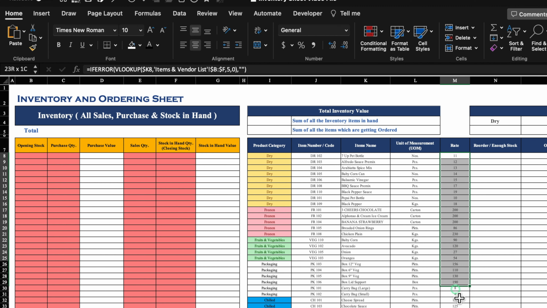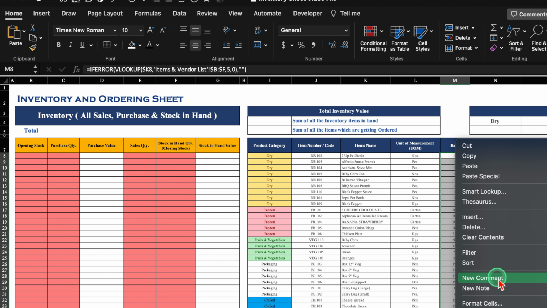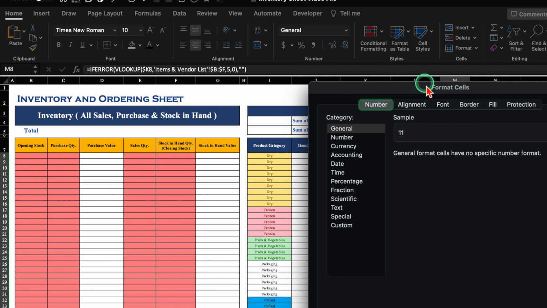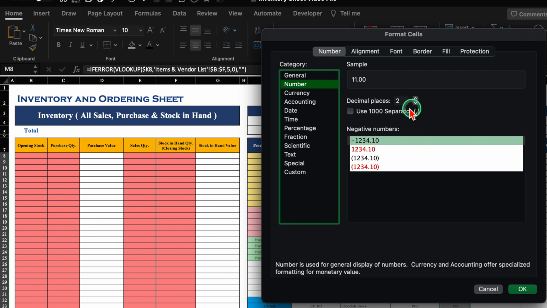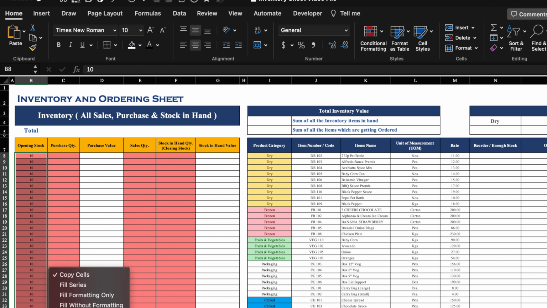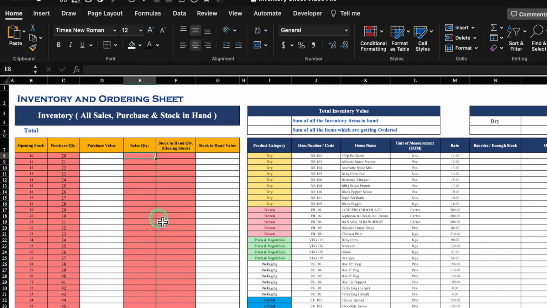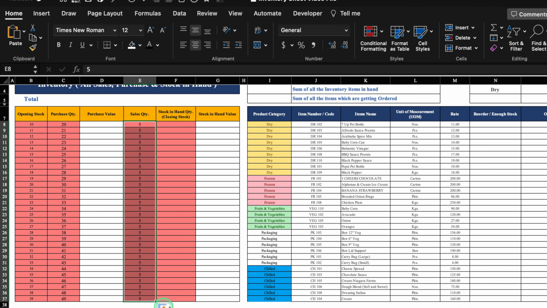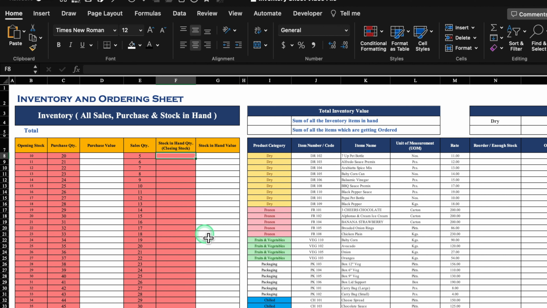We'll select rate, right click the mouse, format cells, click on number, decimal places will be 0, use 1000 separator and click OK. Now we will insert a few figures in opening stock, purchase quantity, sales quantity and stock in hand. I'll take some random figures. We'll put some figures in sales quantity also, stock in hand or closing stock.